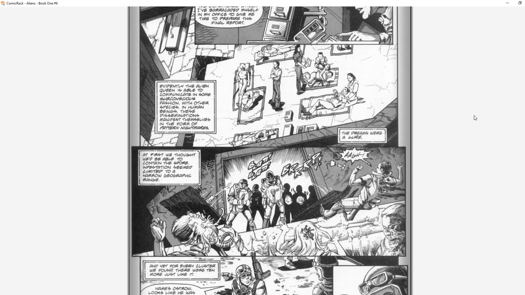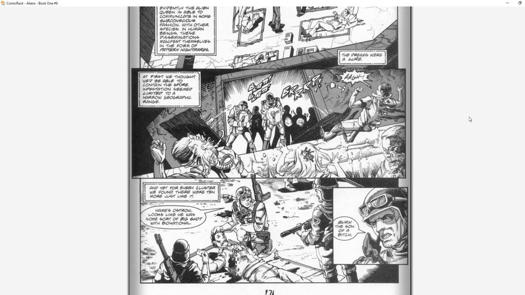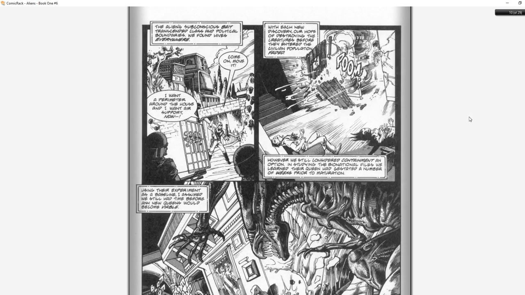At first, we thought we'd be able to contain the spore. Infestation seemed limited to a narrow geographic range. And yet for every cluster we found, there were 10 more just like it. Name's Ostro. Looks like he was some sort of big shot with Bionational. Burn the son of a gun. The alien subconscious bait transcended class and political boundaries. We found hives everywhere.